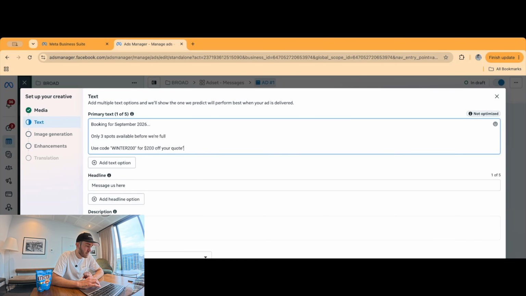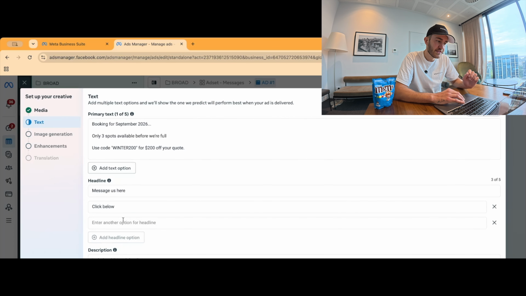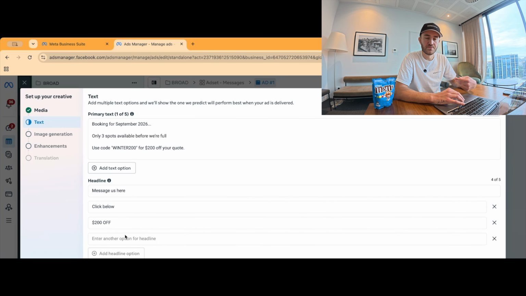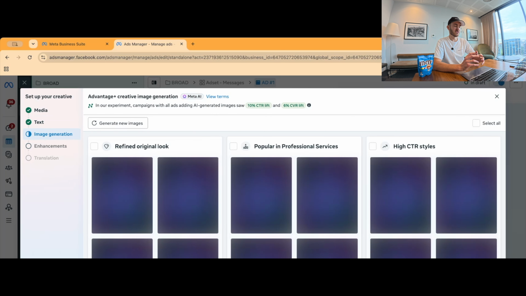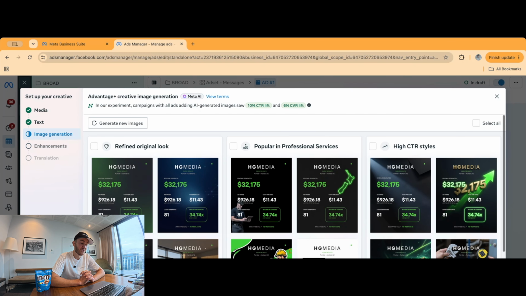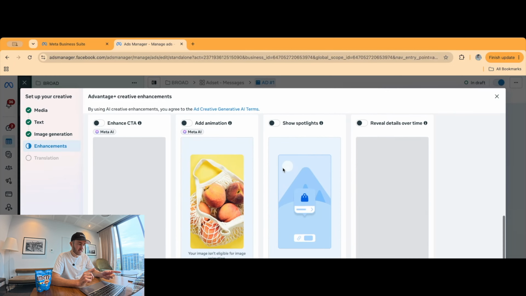Pretty simple. You can test the primary texts, like it says, 1 of 5. You can test the headlines. As you see, message us here. Click below. $200 off. $200 discount. You get the idea. You click next, it's going to take you to image generation. This is where AI comes into it. I would not choose any of this if I was you. This is what we call AI slop. I would ignore it.